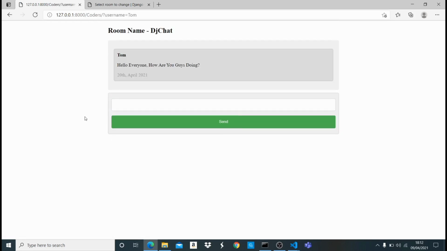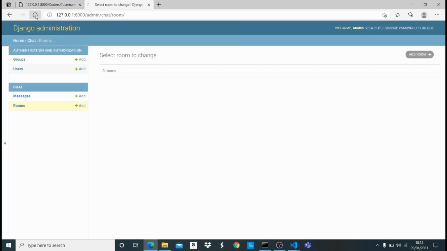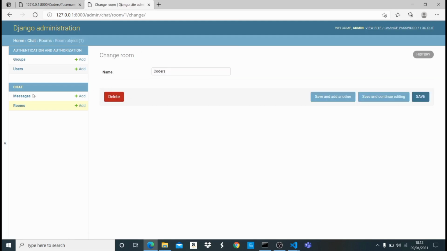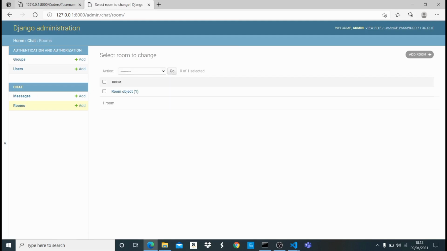Good. Now you can see everything is working perfectly. It takes us to this particular URL named coders. So this is our app /coders, then username equals Tom. So we have the name of the room and then the username, so the user that entered this room. And then when we come here and hit refresh, we can see that that room has been created successfully, room coders. So that is good.